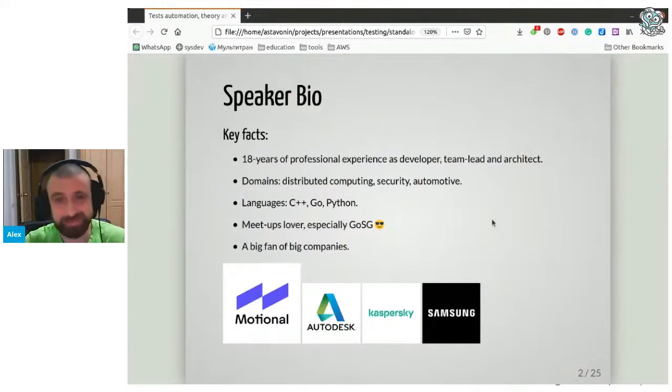But anyway, I love meetups, especially GoSG. That's one of my favorite meetups. I usually speak here. And also, I'm a big fan of big companies. During the last 10 years, I was working in Samsung, Kaspersky, Autodesk, and Motional.